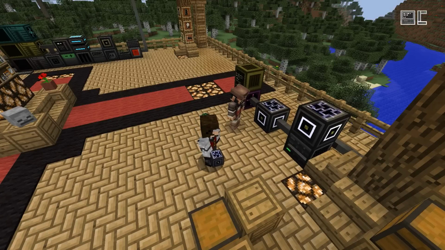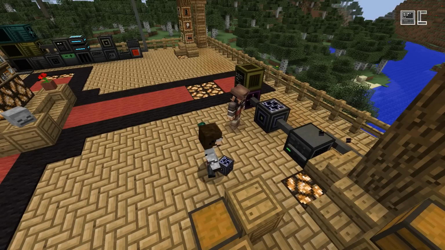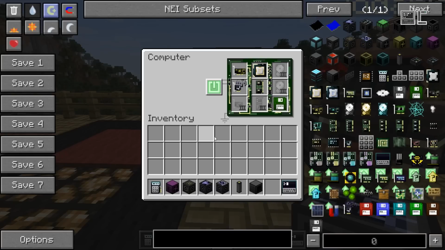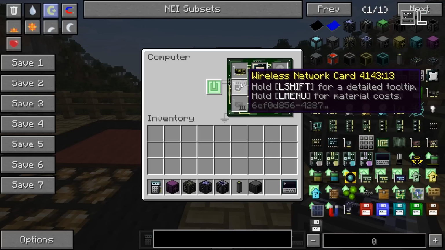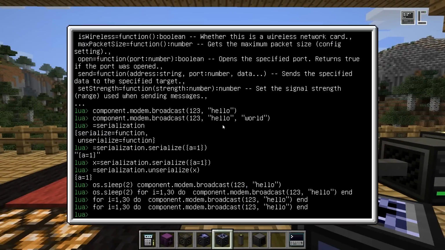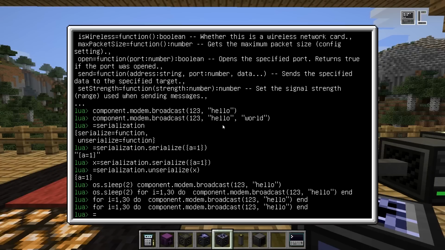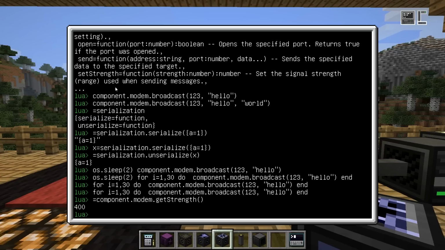So that's the wired messages. The next one would be the wireless ones. In here I have a wireless network card, and this means I can send wireless network messages. By default, the strength of the messages is at the maximum, I believe. There's a set strength and also a get strength, if I'm not mistaken. And the strength is essentially just the distance in blocks that a wireless network message travels.